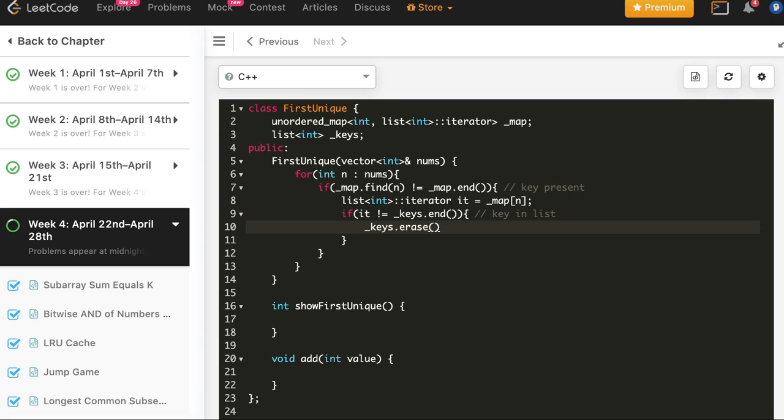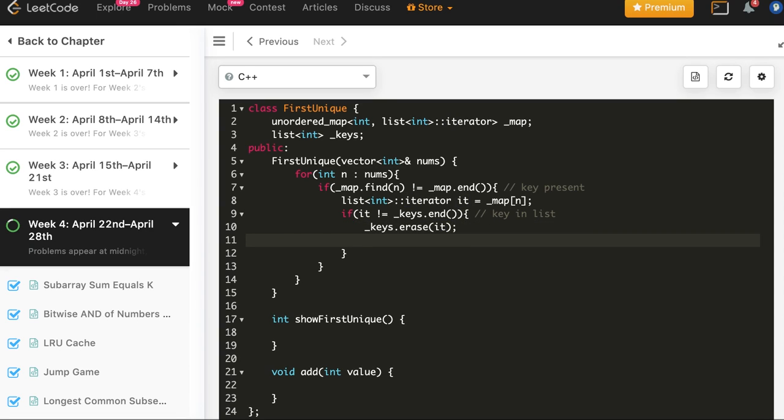So we will do keys.erase, and here we pass the iterator. Since we are passing the iterator, this will take order one time. It doesn't need to search that key. And also map[n] equal to keys.end, and this end denotes one pointer beyond the last node. So it's not pointing to any valid node of the list. And if it's already deleted from the list, we don't need to do anything. So there is no else condition here.